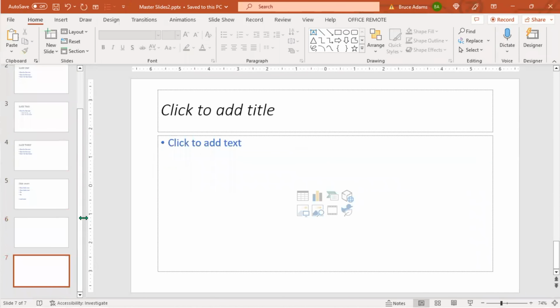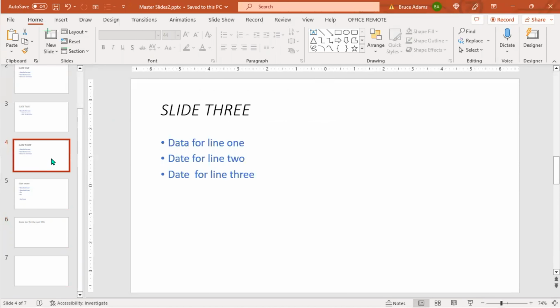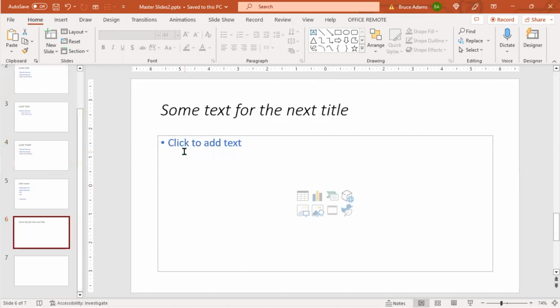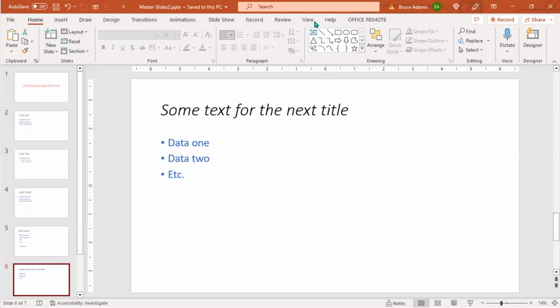So let's close out of this. Let's go to a blank. Let's type in some text. And it's black, and following our format based on the slide master, the bullet should be blue, and you can see it's already blue. Okay, pretty simple. Now let's go back one more time and add a graphic.